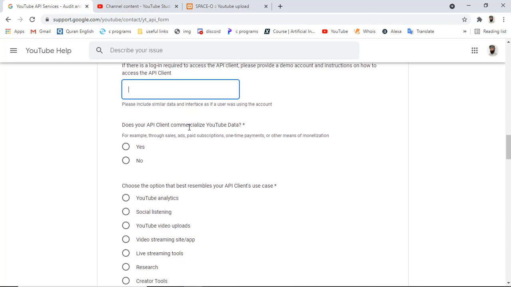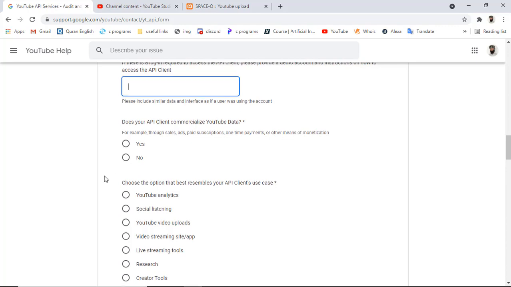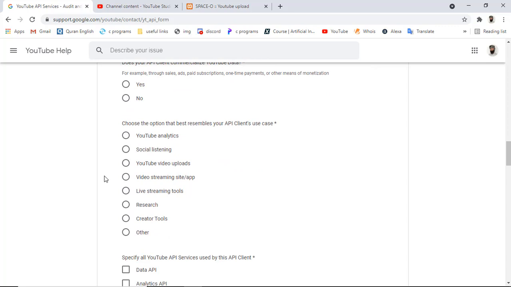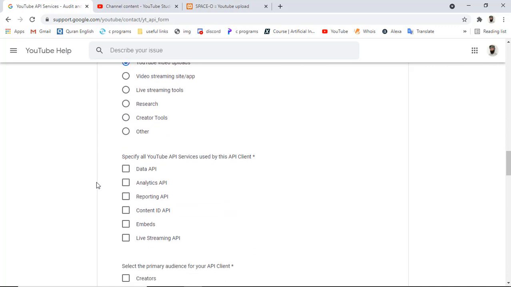And does your API client commercialize YouTube data? So for example, you are interested to put some ads, something like that, or maybe paid subscription, one-time payment. So no, for now we are only interested to upload simple videos. So choose the option that best resembles your API client's use case. So YouTube analytics, social listening, but for now we are interested in YouTube video uploads.